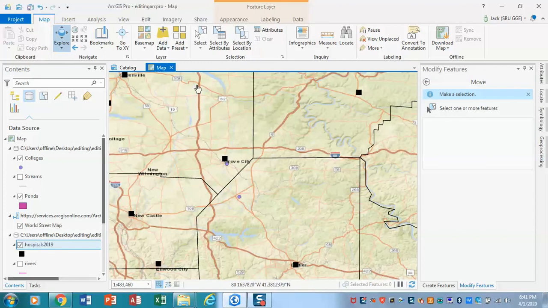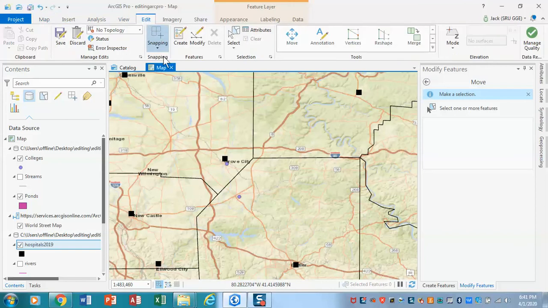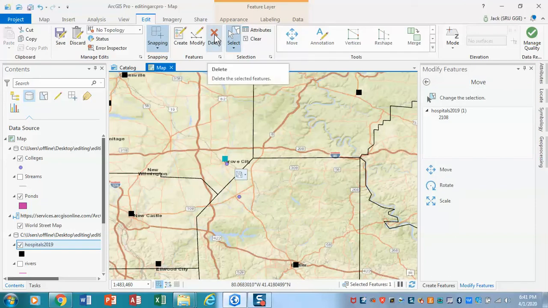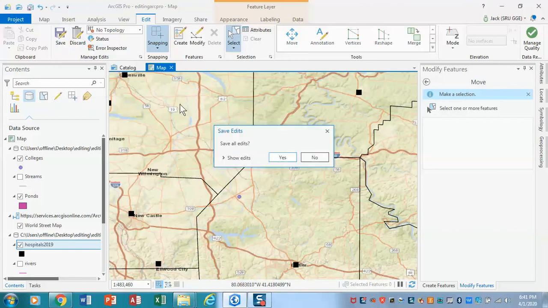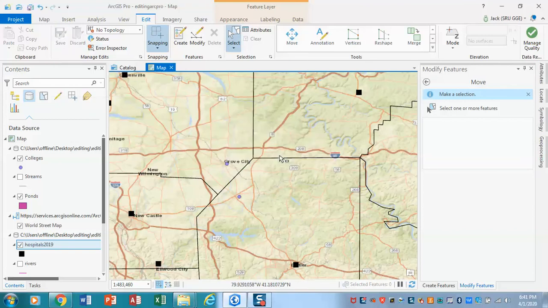And so in order to delete that, again, I'm going to go back to my edit mode. And in this case, I want to select, and I'm going to select this hospital. And what I want to do with that is delete. So I'm going to click delete, and now I'm going to click save. And so now all of my edits are saved.